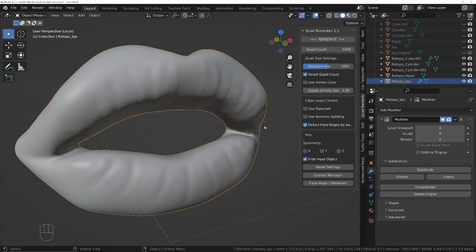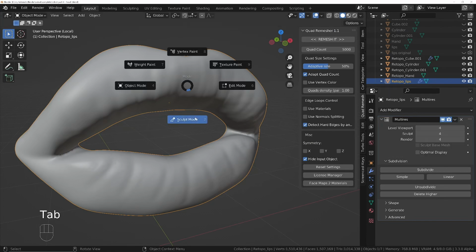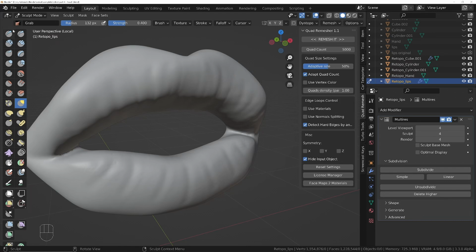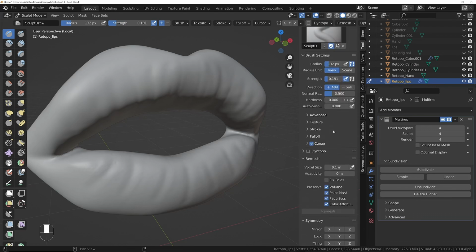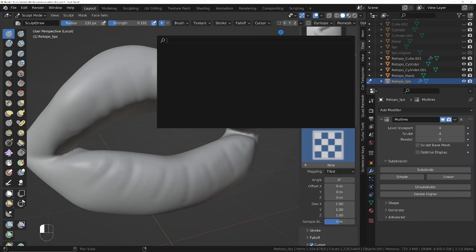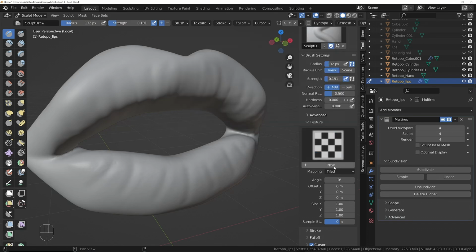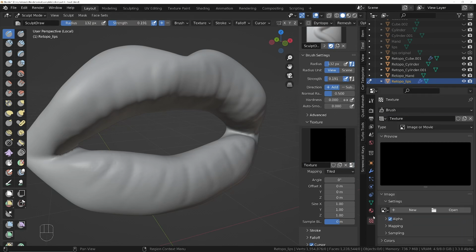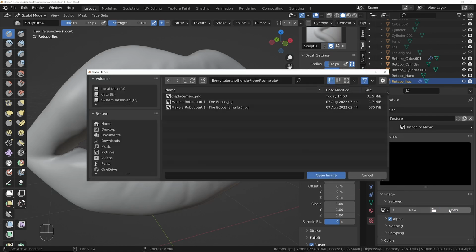So back in the model, we've got the multi-res set up and it's still on level 4, so the highest detail. And we need to go into sculpt mode and we need to select the draw brush, the sculpt draw, and then we need to go to the tool and texture, and we need to bring in the textures that we've just downloaded. So I'm going to say a new one, and we'll click on this little button here. This will open up the texture panel over here for us, and then we'll just choose to open.